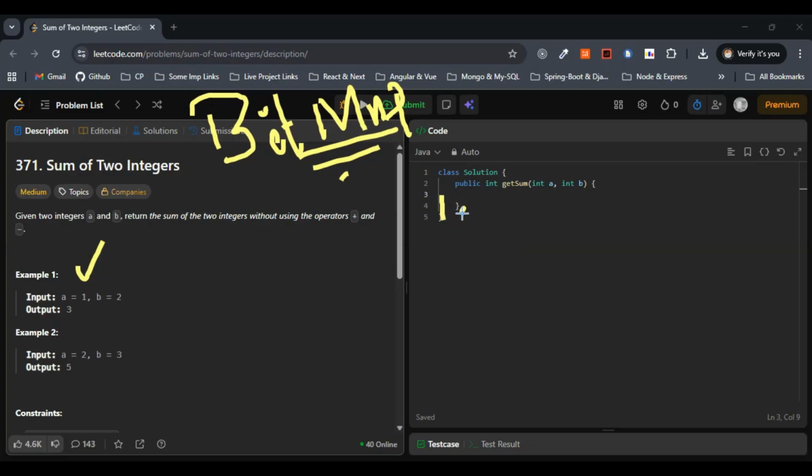The first step here is we will be representing a as well as b in binary. So 1 is represented in binary as 0 1, and 2 we can represent as 1 0 in binary. Now what we will be doing is performing XOR. XOR gives the sum without carry.